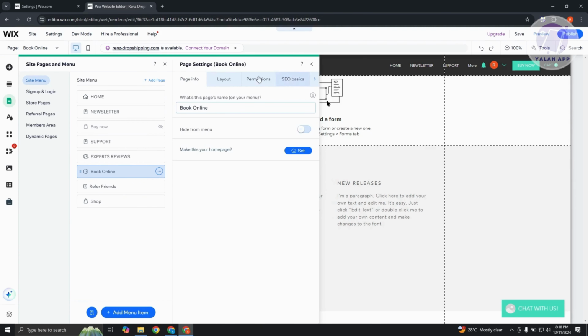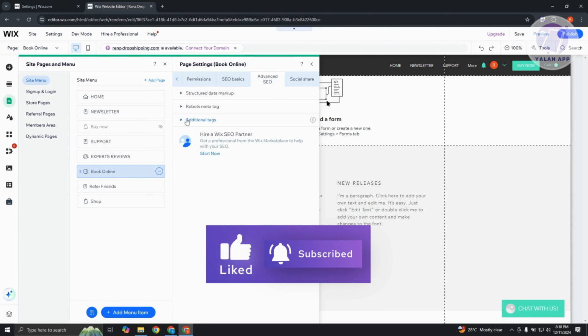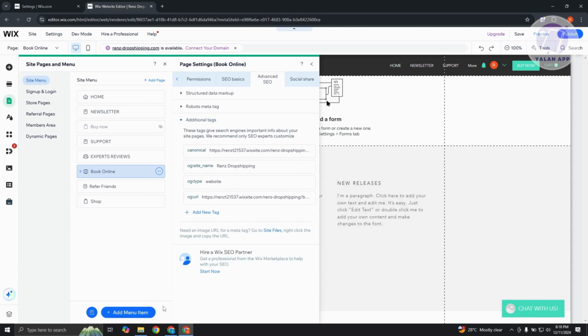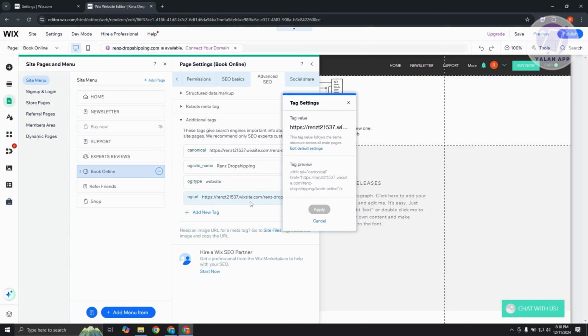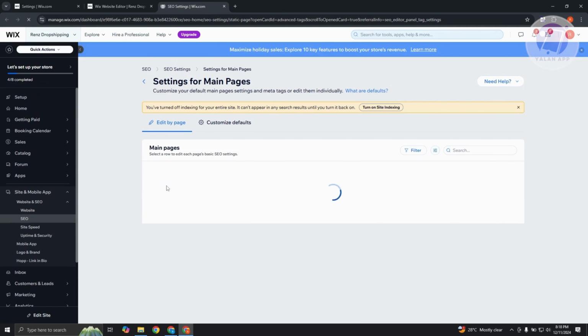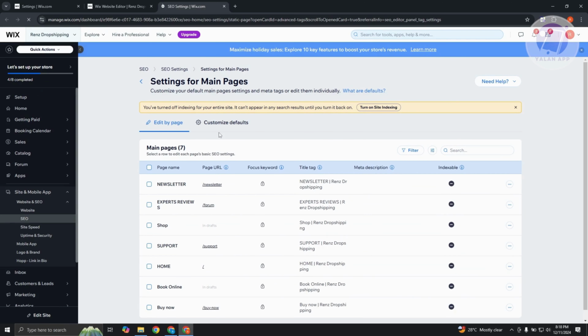Now in here, browse through the tabs available. What you're looking for is the advanced SEO. From here, open up the additional tag section, and click on the three-dotted option that you see on canonical. Click on edit. Now click on edit default settings. Once you've done that, click on customize defaults at the right side here.